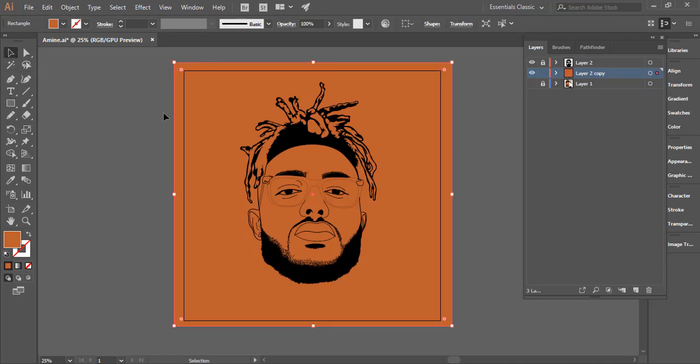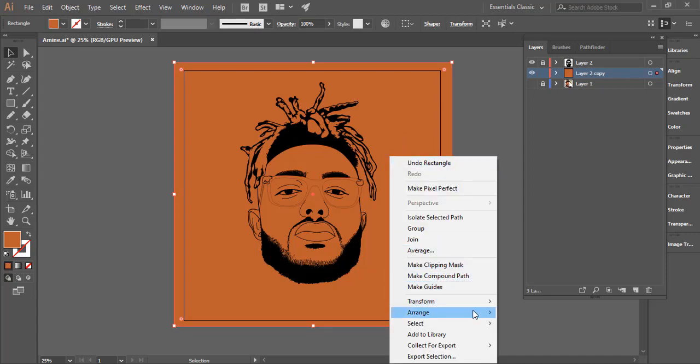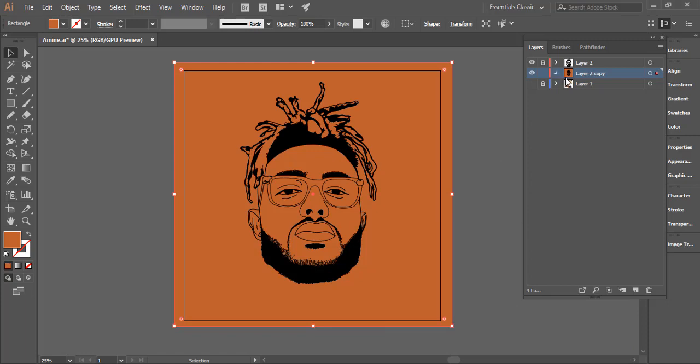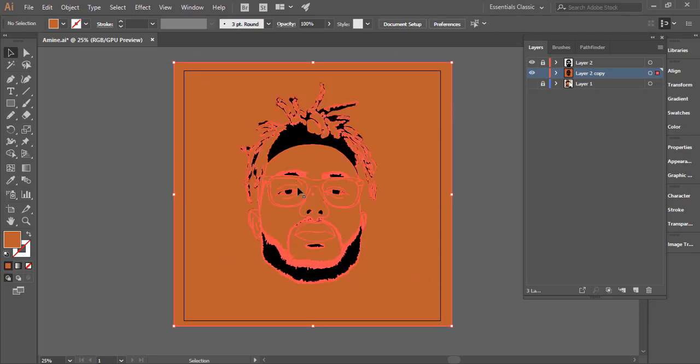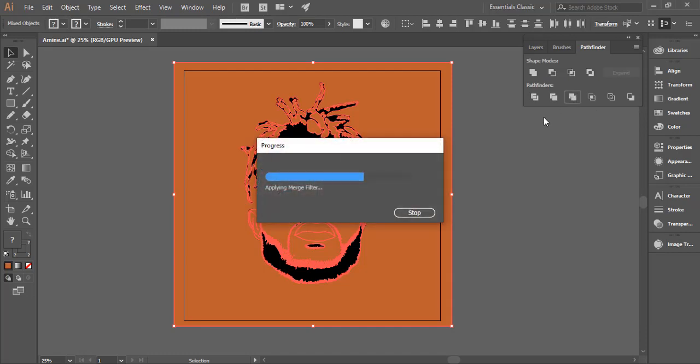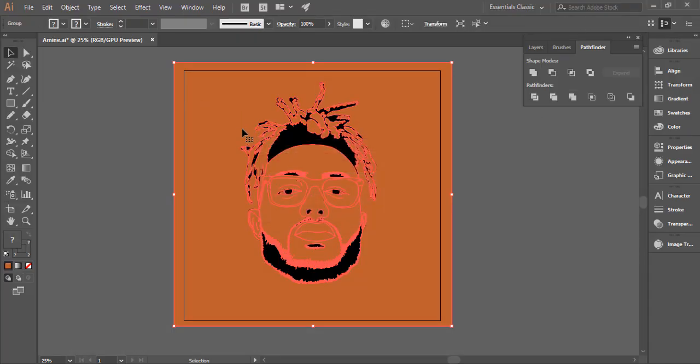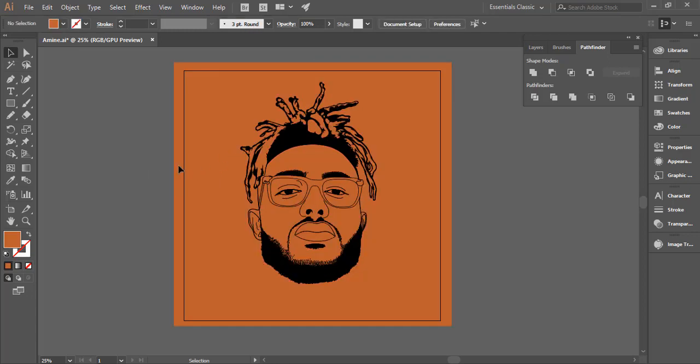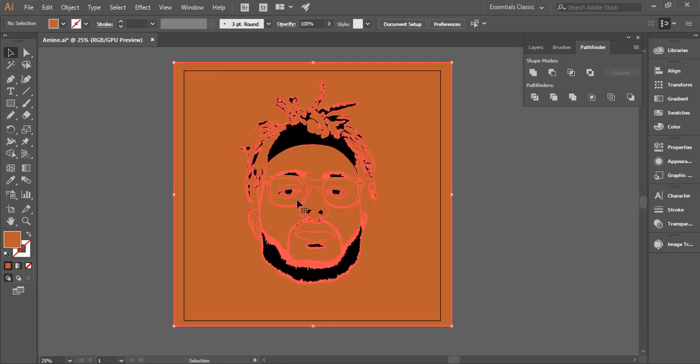So make sure it's selected, right click, arrange, send to back. Now when you send it to back, you can see it's at the back of our line art. So select everything with your selection tool. You can see it's selected. Go over to your pathfinder, click on merge. Now it has merged both the base color we picked and our line art. It has turned it into one shape. So if I select this, I'm basically selecting everything.